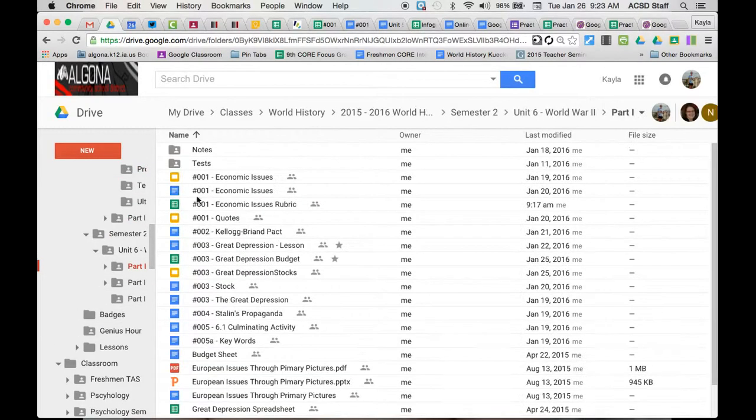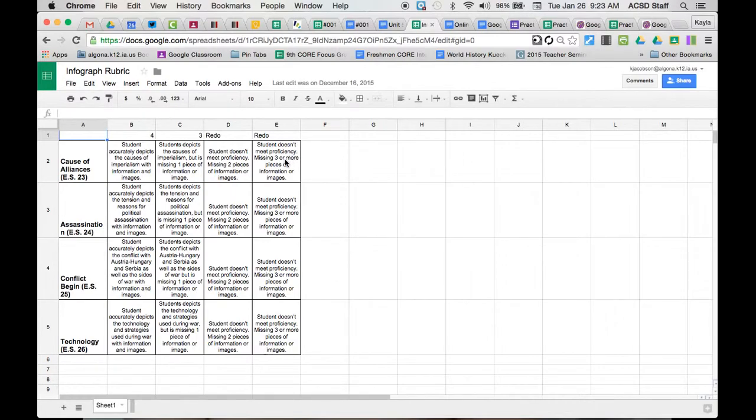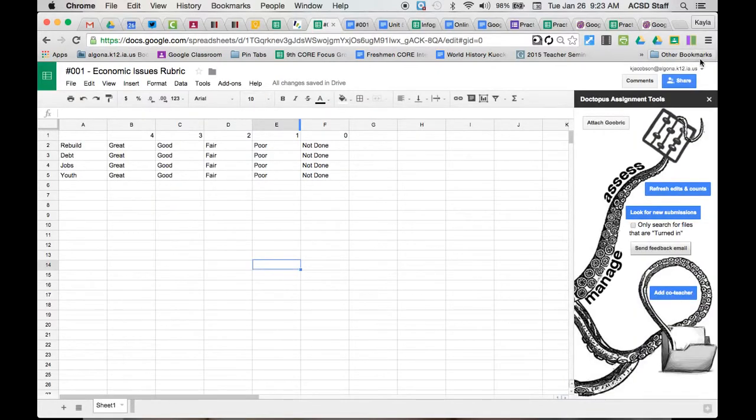So with that being said, what you will do is go to New and Google Sheet. Okay, if you take a look, this is one that I've already created, so I'm going to show you how to set this up. Here is the one that I just threw together about 5 minutes ago.